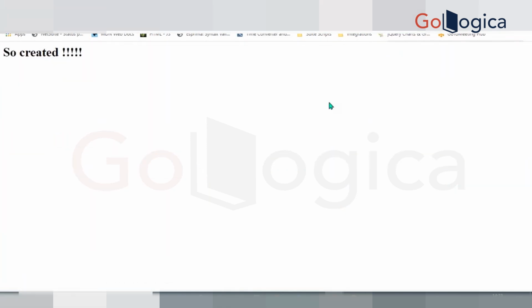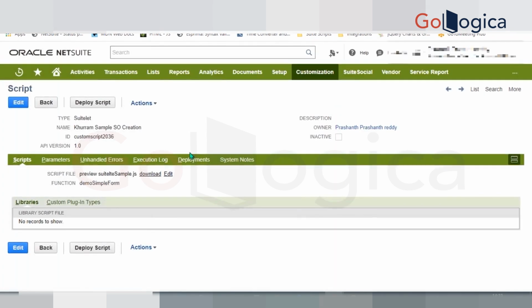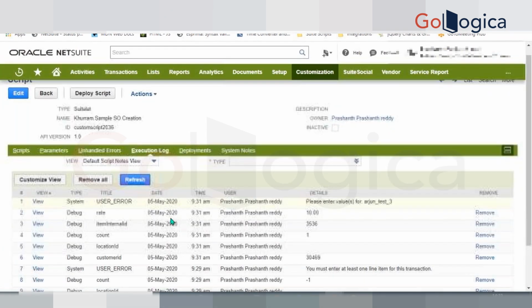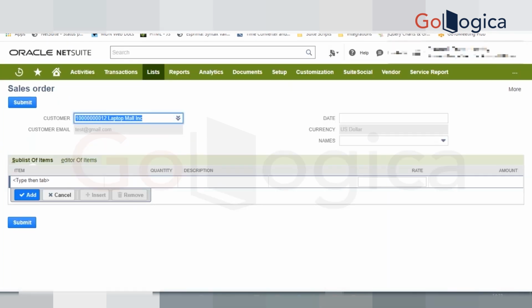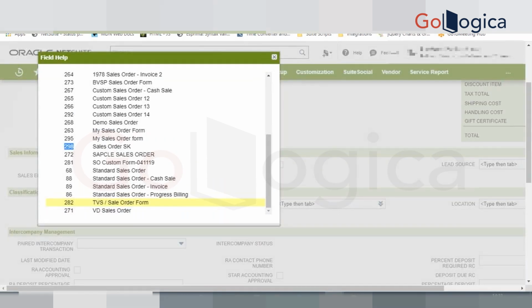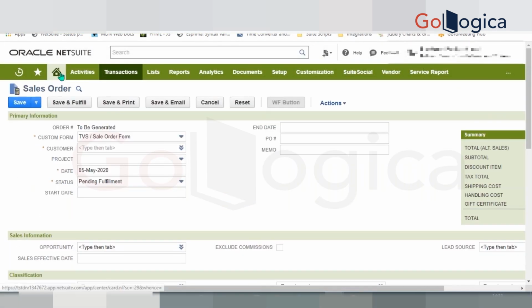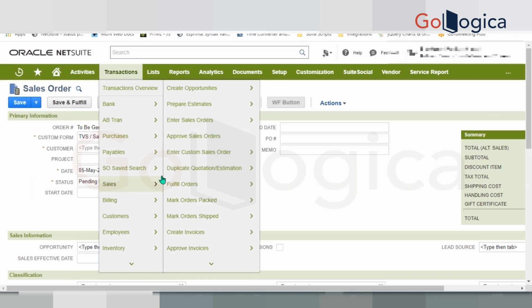Yeah, it says SO is created. Okay. So if you go to this and see the SO internal ID, this is the sales order internal ID which got generated. So let's go to the sales order list. We are going to wrap up the session just after this. We're just seeing whether the sales order is created for exactly what we have created, right? For the customer, the same item must be there.